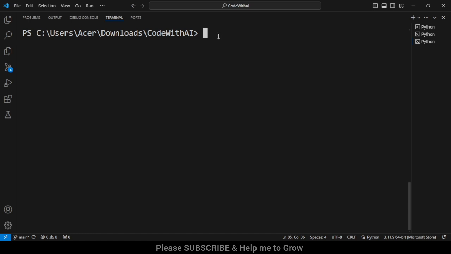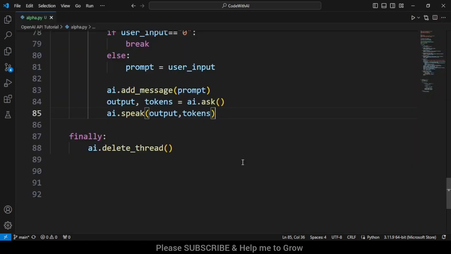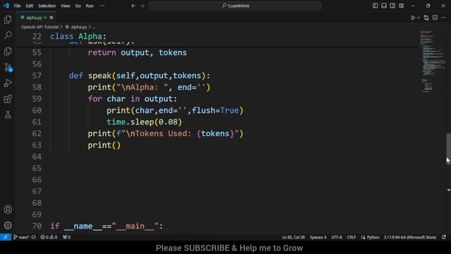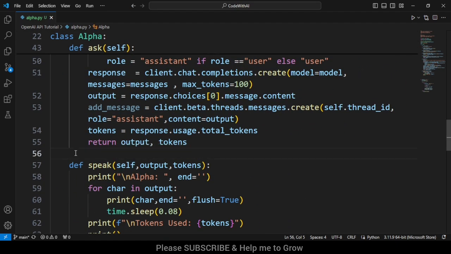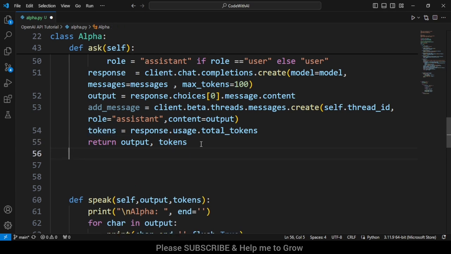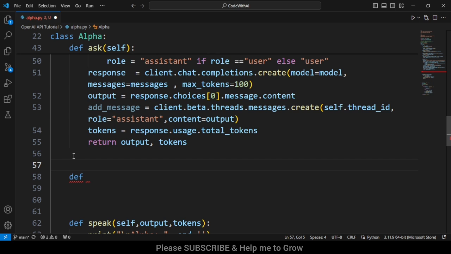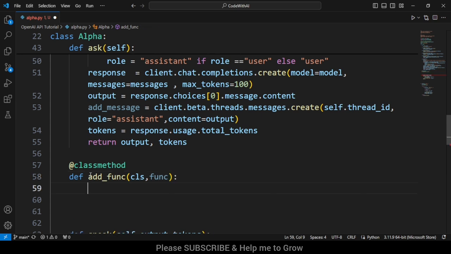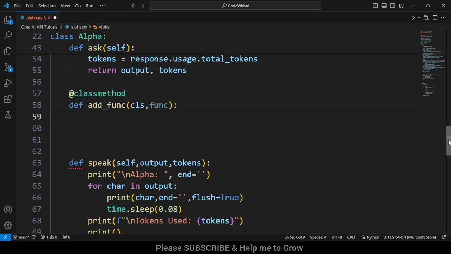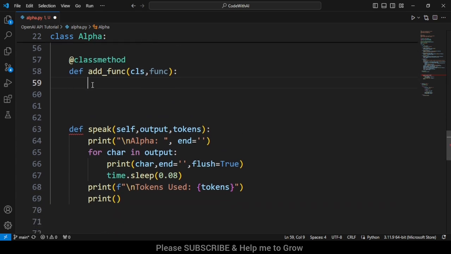So guys, the first part of the video is completed here, and in the second part we are going to give a function to Alpha to call an API function or some functions which I'm going to write here. So firstly, I'm going to write a class method function for add function, because here I'm writing a function decorator. Okay, this will add a function to the tools choice of this model. Okay, let's create this function.